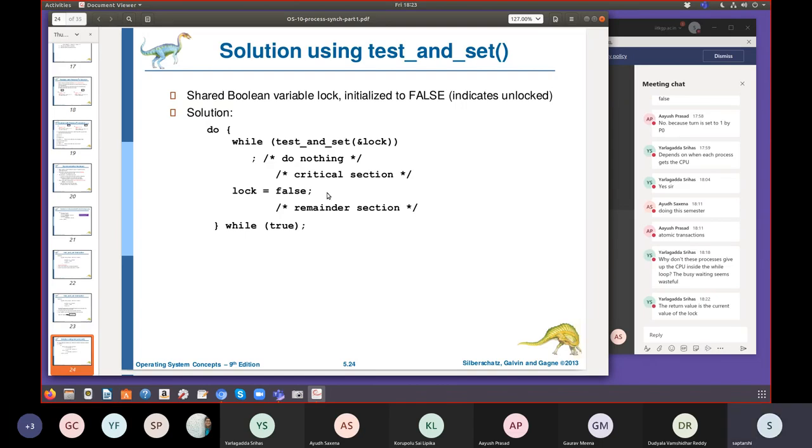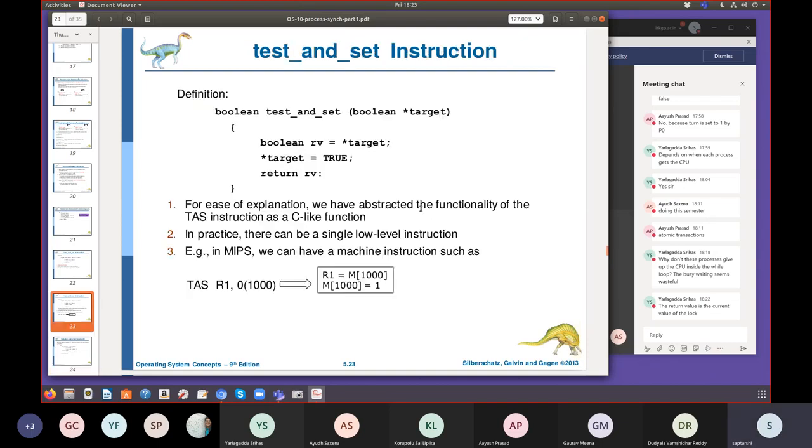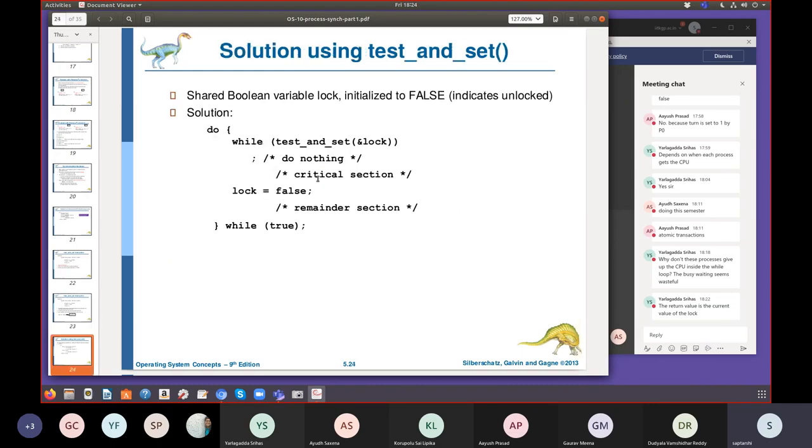Exactly. What Srihash is telling is correct. The return value is the current value of the lock. That is why the return is there. Otherwise, it could have been just set the value of lock to true. But apart from trying to set this to true, the original value is returned. So it's the responsibility of this process itself to check. If this returns true, that means the lock was already set, so this process should wait.